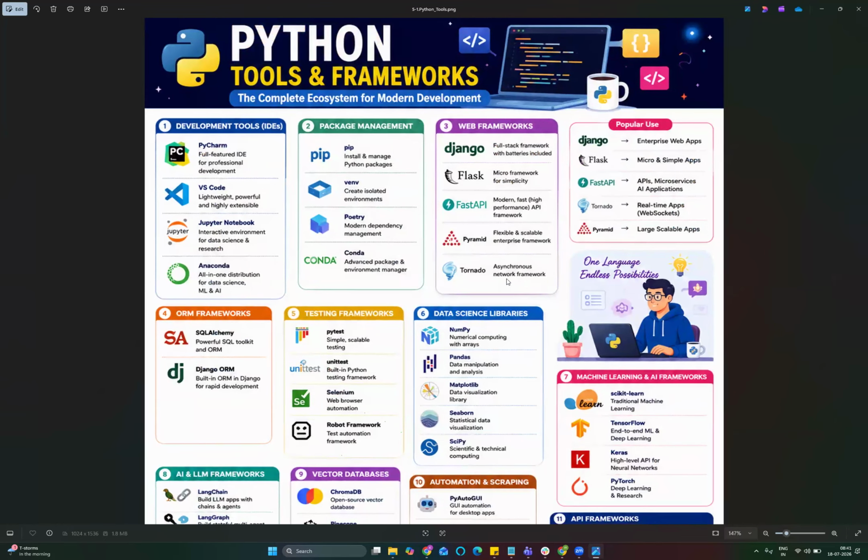For web frameworks, we are initially targeting Django. Later on, I'll show you some of the other frameworks as well, like how FastAPI and Flask are used, what the difference between all these is, and when to use which framework. Popularly, for enterprise web applications we use Django, and for micro and other simple applications we use Flask. For APIs we'll use FastAPI, for real-time web applications like WebSockets we'll make use of Tornado, and large-scale applications use Pyramid.